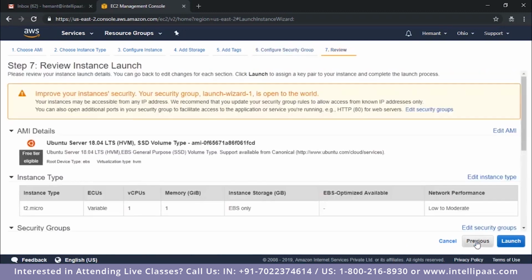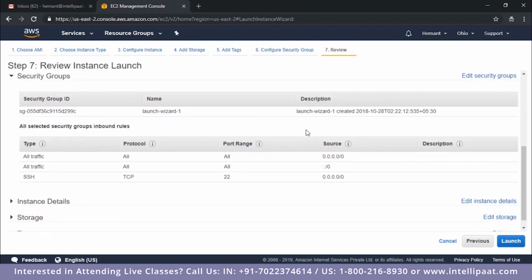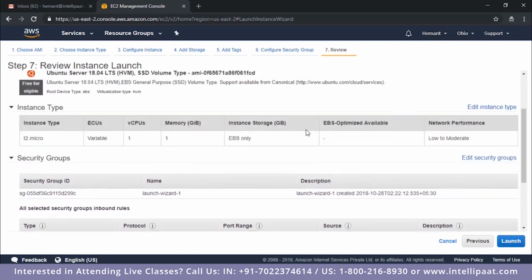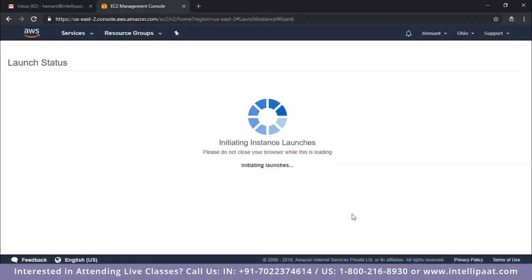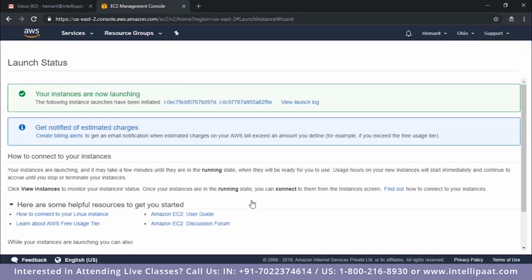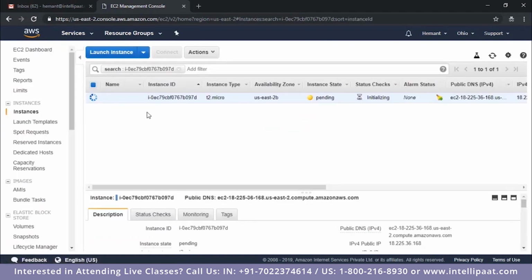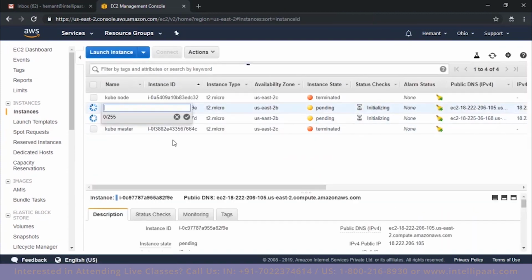Okay, so we'll click on review and launch now, and you can review all the details that you have configured over here. And once you've done that, let's click on launch, select the key pair that you have on your system, and click on launch instances, right? So this will deploy your instances on AWS, right? So your instances are now getting deployed. Let's tag them as kmaster for Kubernetes master and knode for Kubernetes node.